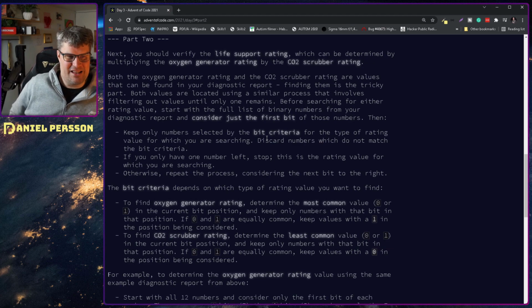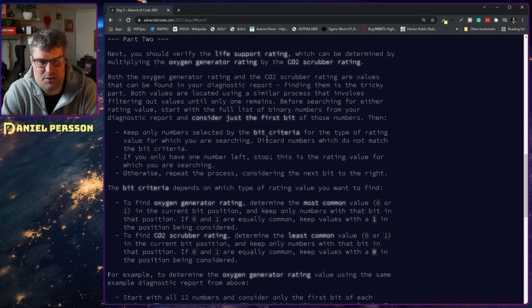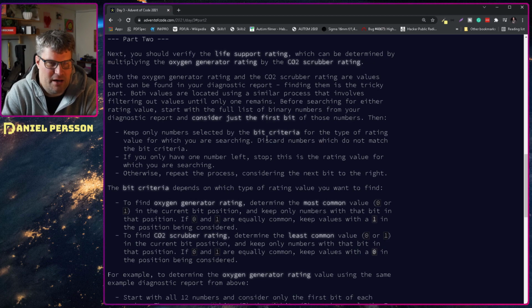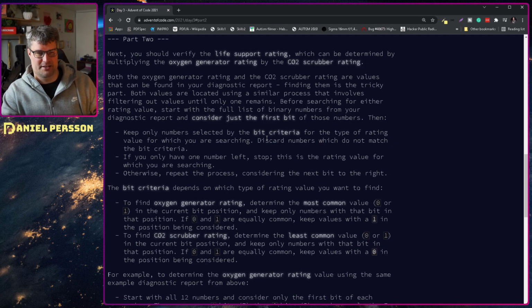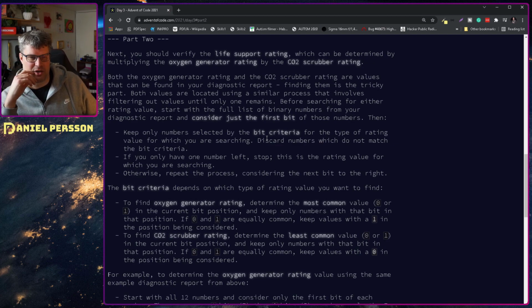Before searching for either rating value, start with a full list of binary numbers for your diagnostic report and consider just the first bit of those numbers. Then keep only numbers selected by the bit criteria for the type of rating value for which you are searching. Discard numbers which do not match the bit criteria. If you only have one number left, stop. This is the rating value for which you are searching. Otherwise, repeat the process considering the next bit to the right. The bit criteria depends on which type of rating value you want to find.